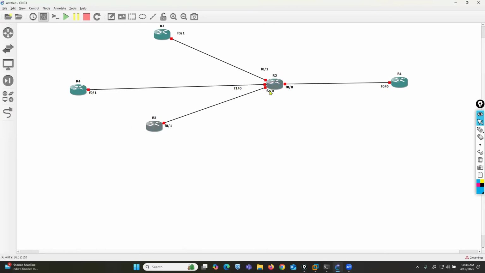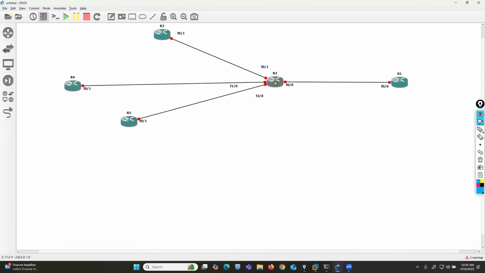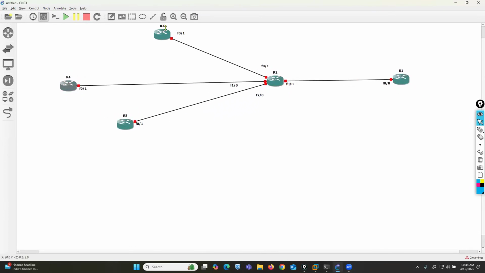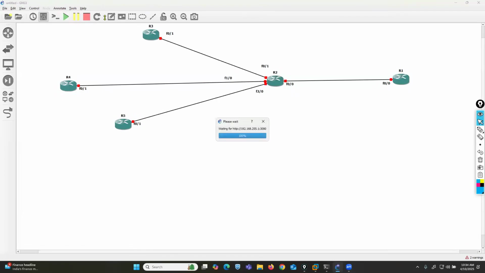Now I'm configuring IP address here. IP address in between R1 and R2. I'm using 10.1.12.0 network slash 24.